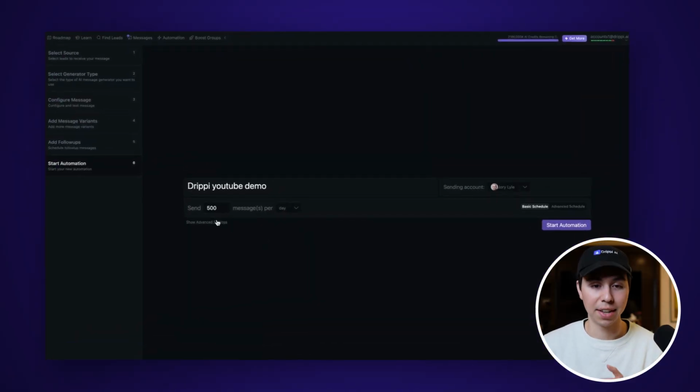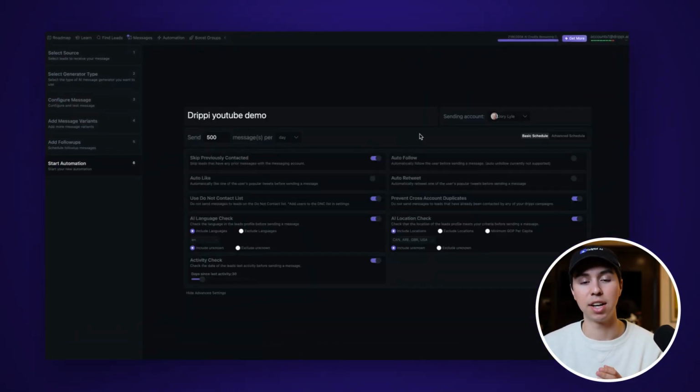Now, after you've set that up, you want to hit show advanced settings. Now, this is super key. I always turn on skip previously contacted so that you don't reach out to anyone that you've had a previous conversation with. Auto follow, I turn off, auto retweet, I turn off, auto like, I turn on if I'm running a volume campaign. So if I have 50 accounts running one campaign, I'll have this turned on. Do not contact list, I always have it turned on.